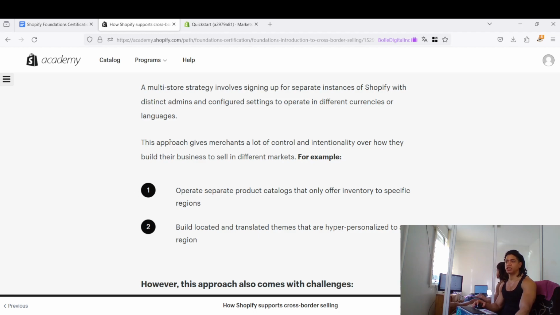So this approach gives merchants a lot of control and intentionality over how they build their business to sell in different markets.